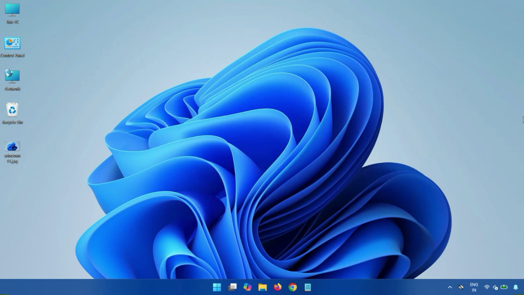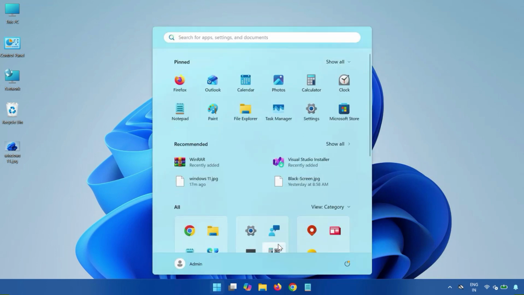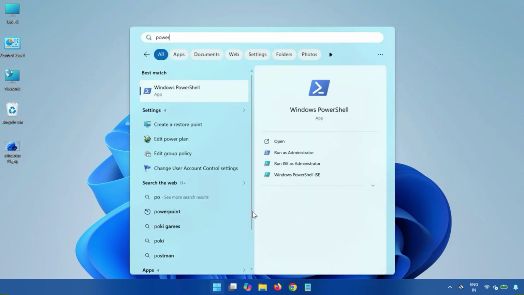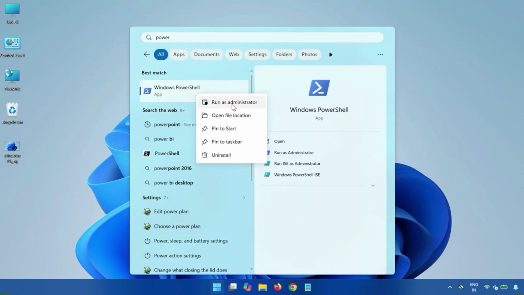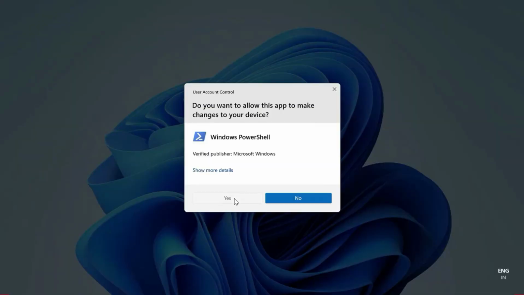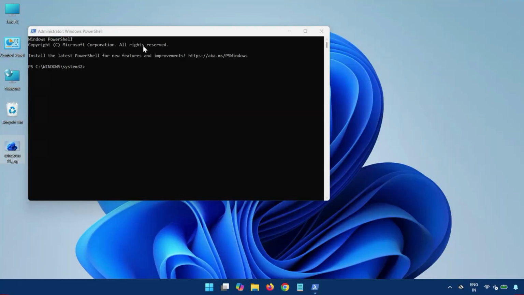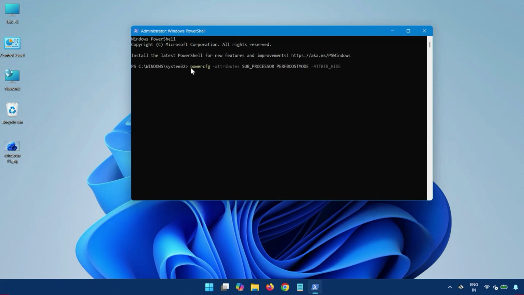Acer Nitro 5 freezing when gaming, playing games, etcetera. Okay, so guys, first click on Start, disable CPU turbo boost, and type PowerShell. Right click to run as administrator. Click Yes. Enter this command, powercfg, and then hit enter. So it's accepted, and then close it.